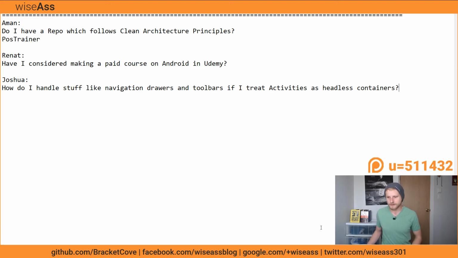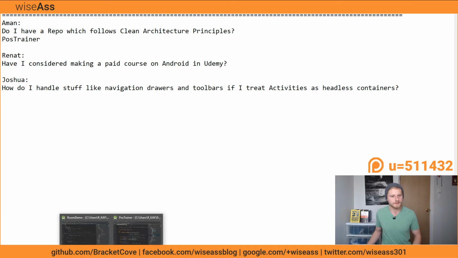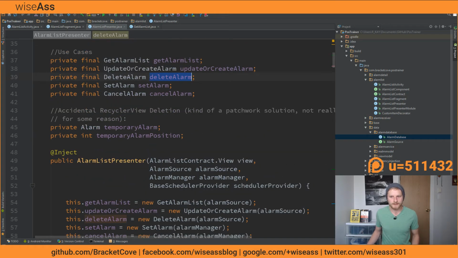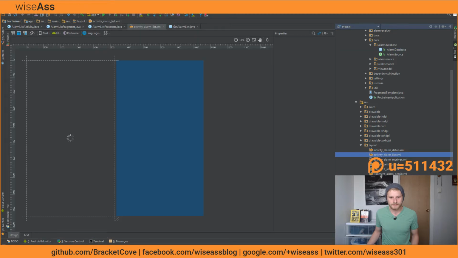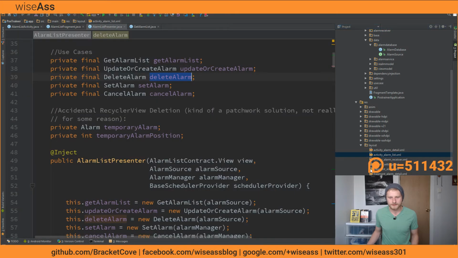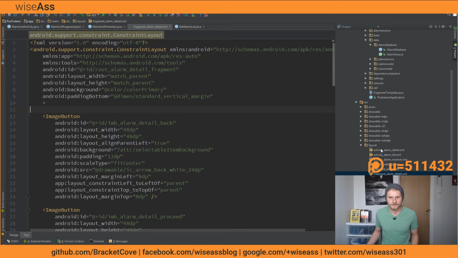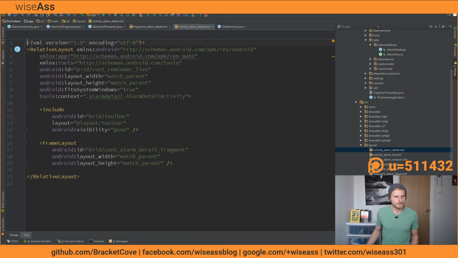And so what Joshua is curious about is, again, if I pull up Pause Trainer and I open up an activity, so I'll open up activity alarm list. And then I'll open up, actually, let's do alarm detail, because that one actually has a toolbar sort of thing. I'm not even sure why that's up there. That doesn't even make sense, but okay. So basically what I do, this thing isn't actually implemented as far as I'm aware.